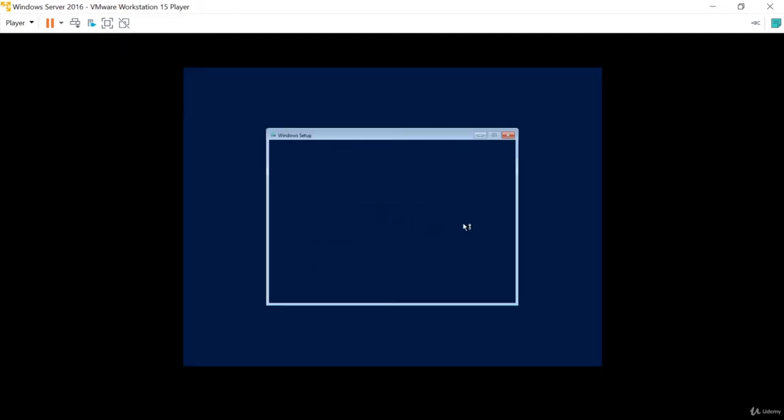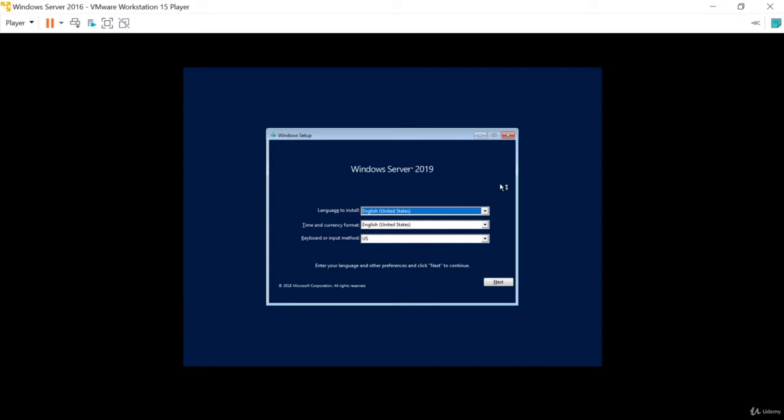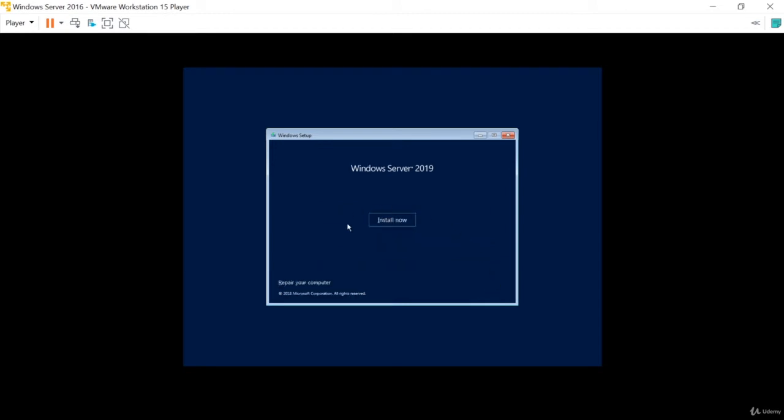And then we're going to go ahead and enter some information here. So your install should look like this. It should say Windows Server 2019. And then go ahead and select your languages. I'm going to be using English United States for all of this. And I'm going to hit next. And then I'm going to select install now. And it's going to start bringing up this setup.